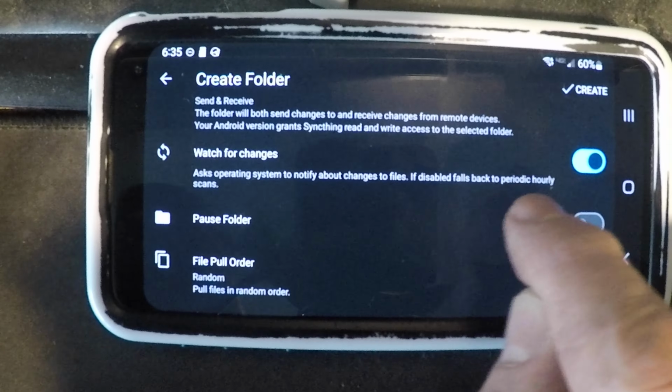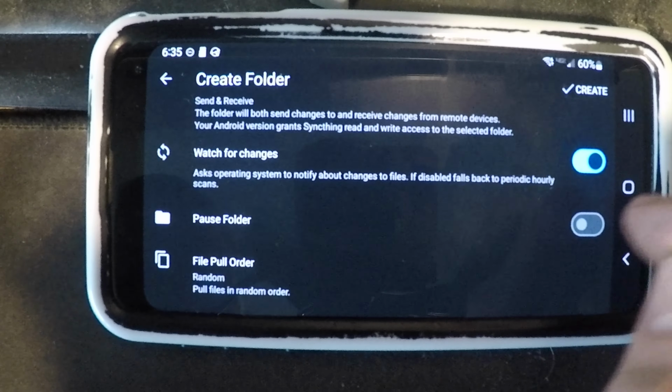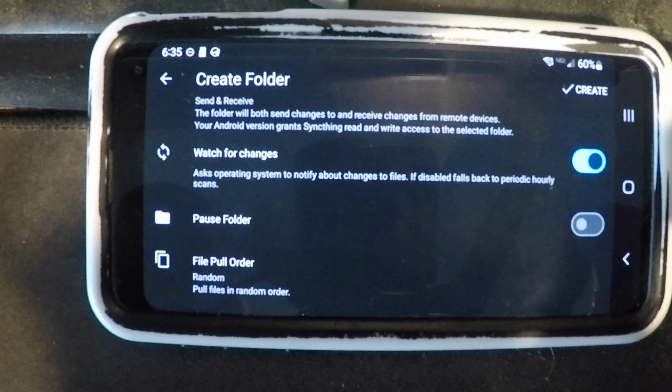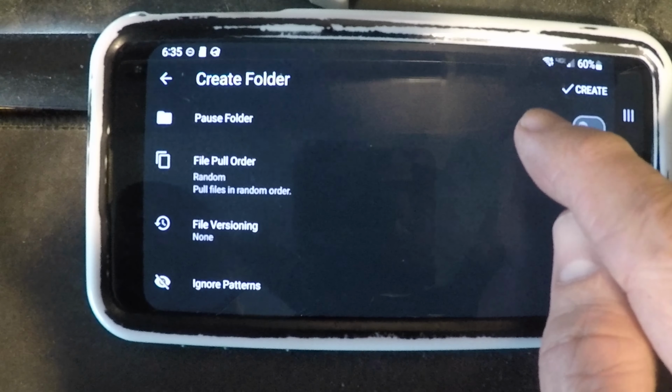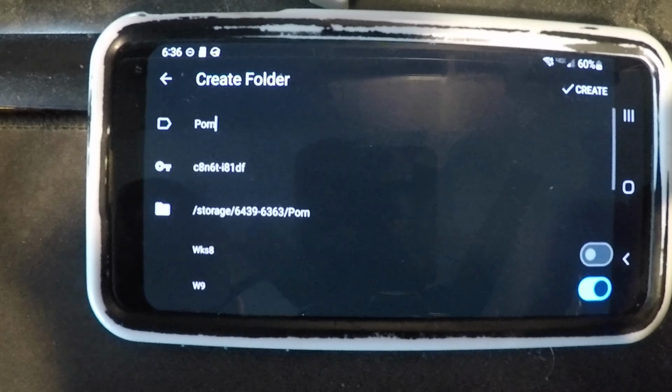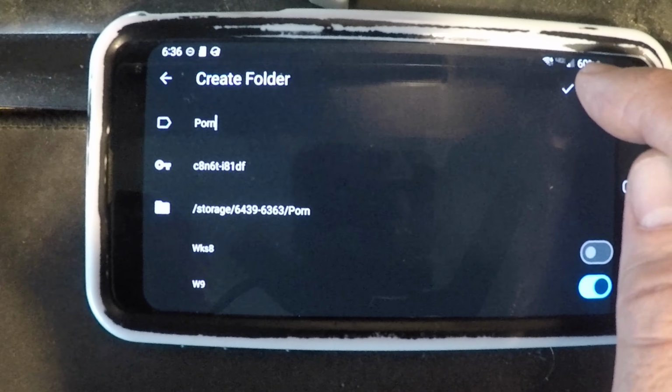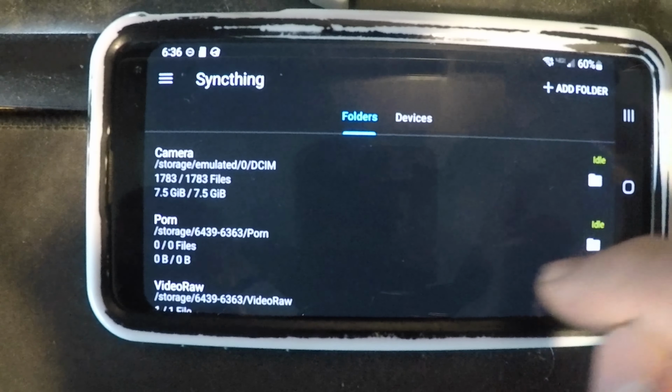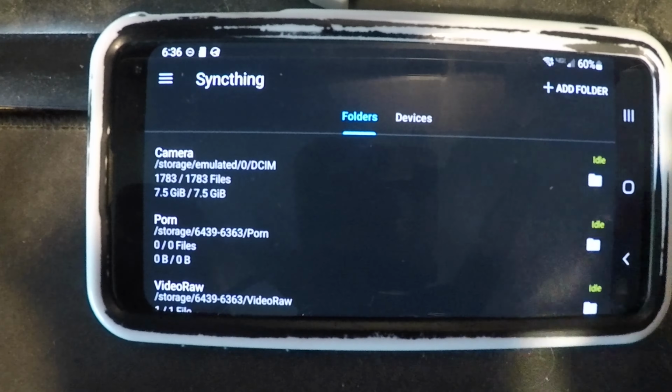You want watch for changes on so that it will see that and actually pull those deletes over when they happen. And that's all you really need to set up here. You don't want to turn on file versioning because that'll create duplicates. So go ahead and hit create. And now we have our porn folder here.